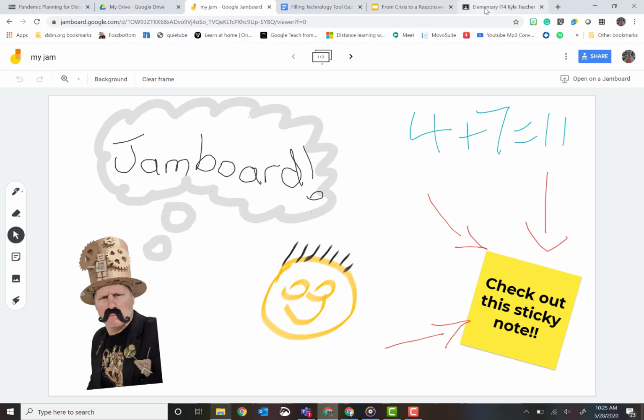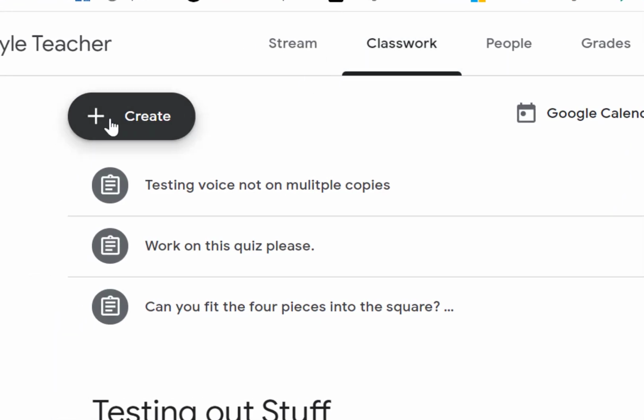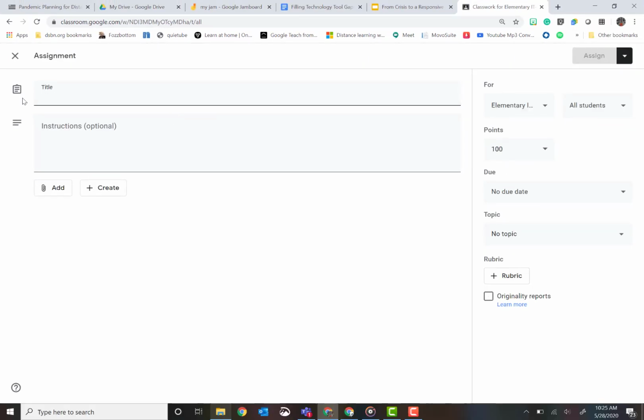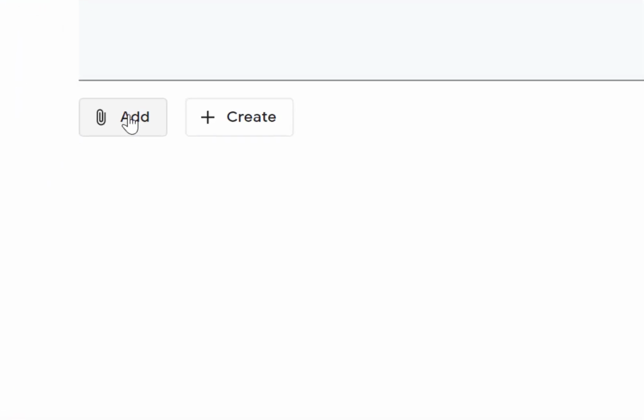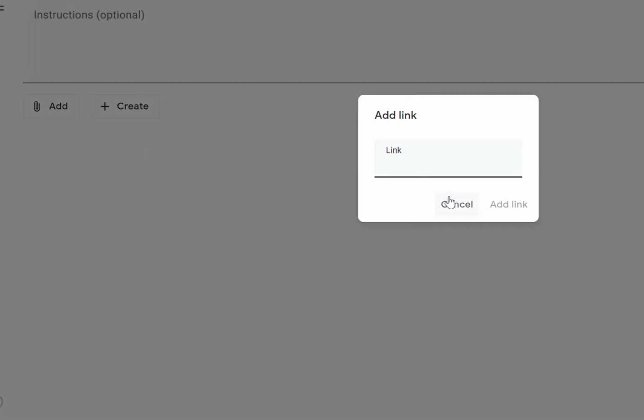So I'm going to click over to my Google Classroom, and I'm going to go to Classwork, and I'm going to create an assignment. So from here, obviously I do the naming, give instructions, do all that good stuff, but here's where I can add the Jamboard. I can go click Add. Now if I copied that link, I could just put that link right in there and it will come up.